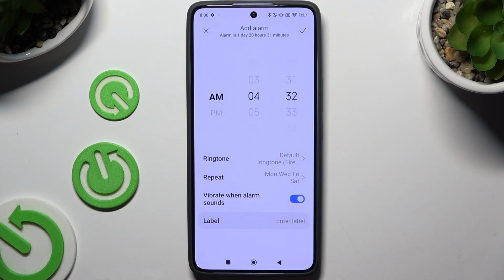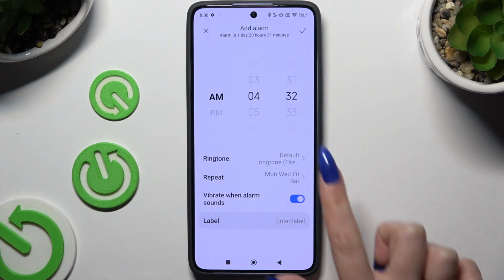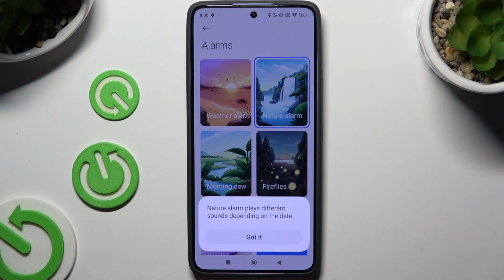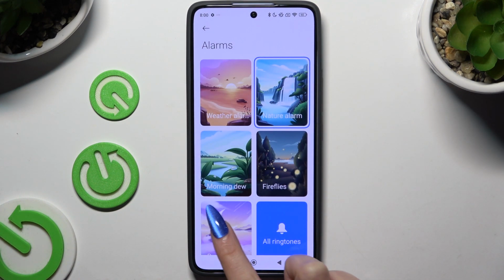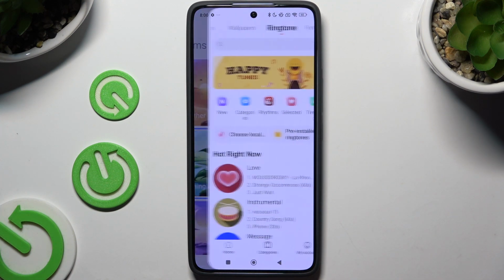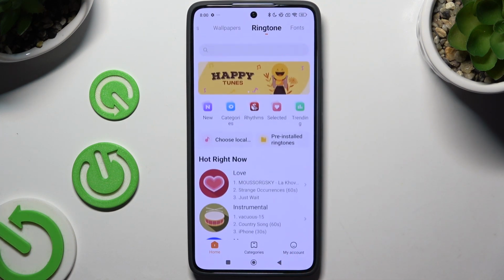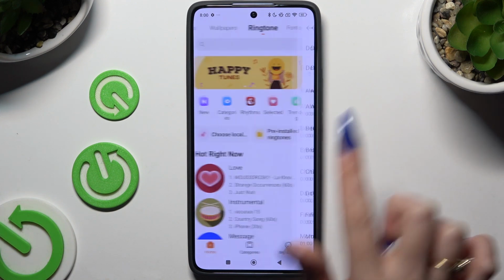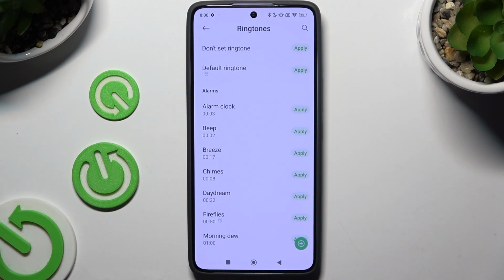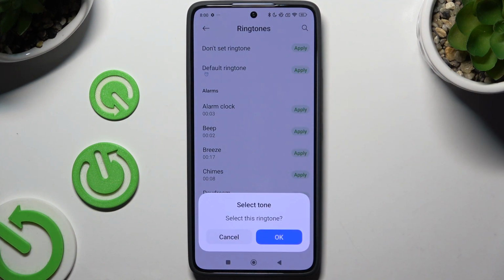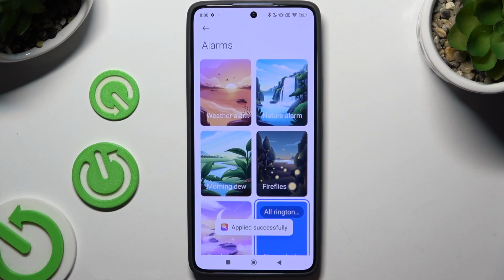Then go back. Now by selecting the ringtone, you can pick one of those melodies. Or hit all ringtones and click on one of those. You can also tap on pre-installed ringtones here. Tap on Apply next to the best one. And confirm your choice in the pop-up.